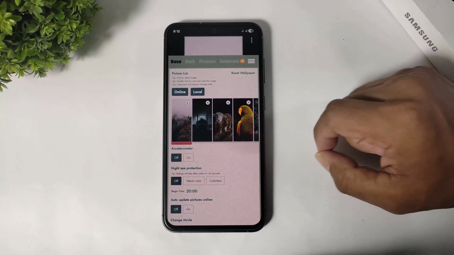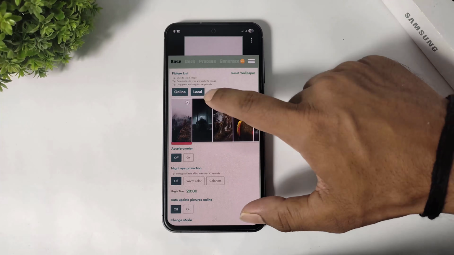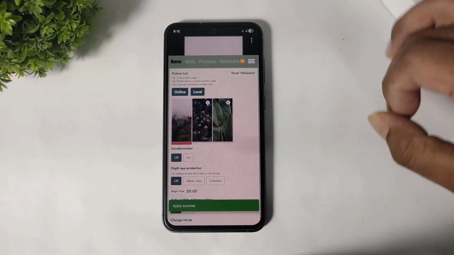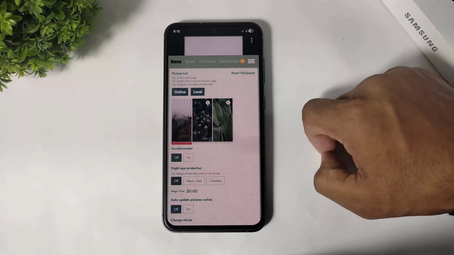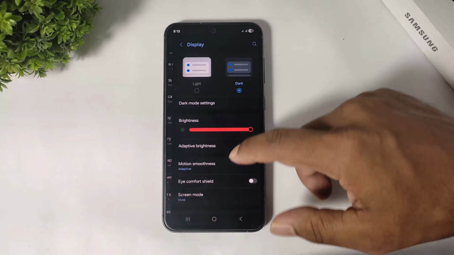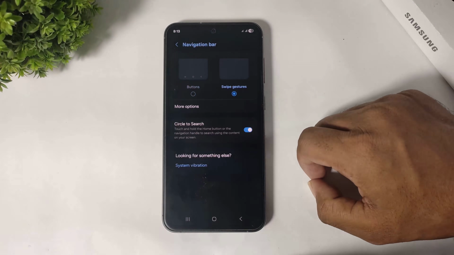You also select wallpaper from gallery. Then simply delete this wallpaper, but remember you select at least 3 wallpapers. But guys, before selecting wallpapers, simply go to settings, go to display and enable full screen mode.